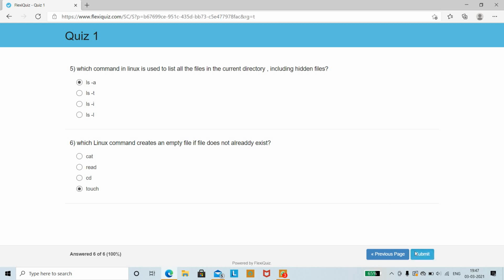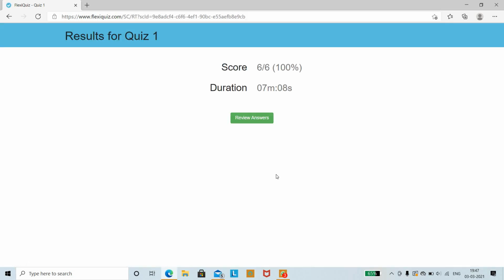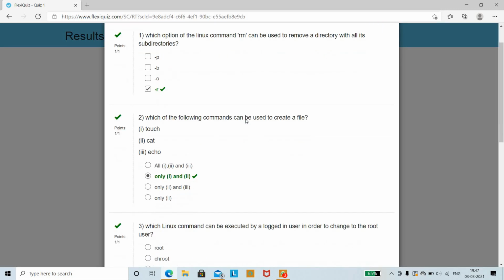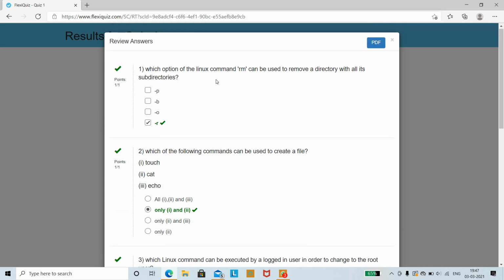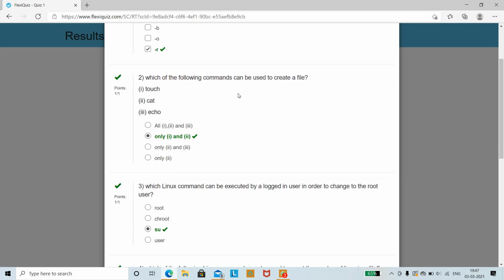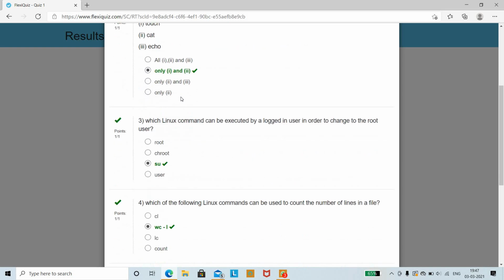So once you are done with the quiz, you can submit and view the answers, and you can also review the answers. So this is the review of the answers. Which Linux rm command option is used to remove a directory along with subdirectories? The answer is rm along with -r. Next, which of the following commands can be used to create a file? You can use either the touch command or the cat command.